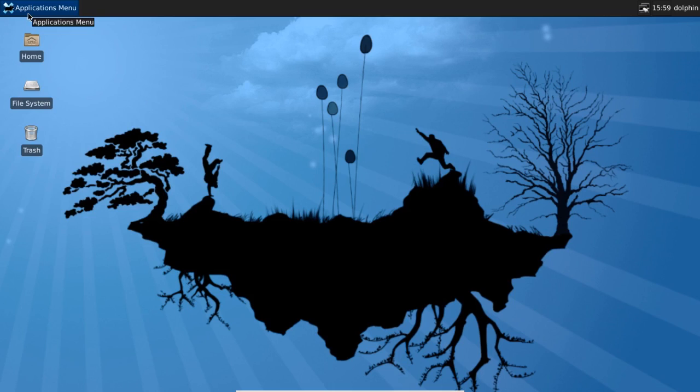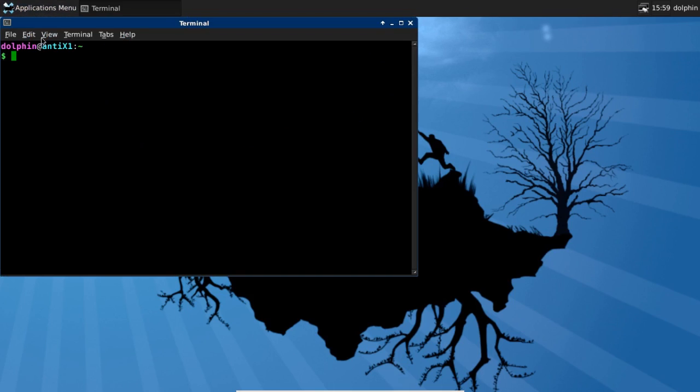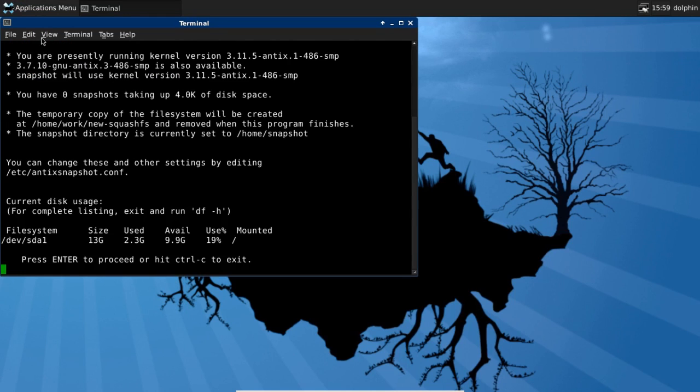So what we're going to do, we're going to open up the terminal emulator. Go root, root password, and we're going to type antix-snapshot. This is going to tell you a bunch of things, but this is the program that's going to take our installation and turn it into a bootable ISO that you can burn to a disk or to a USB key.